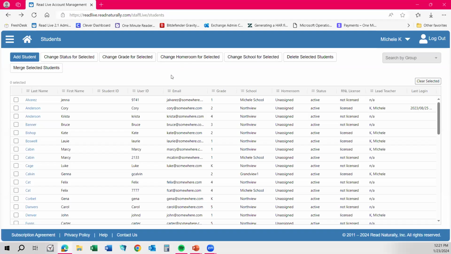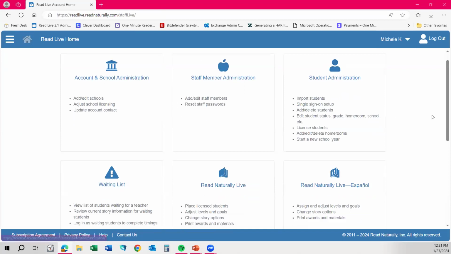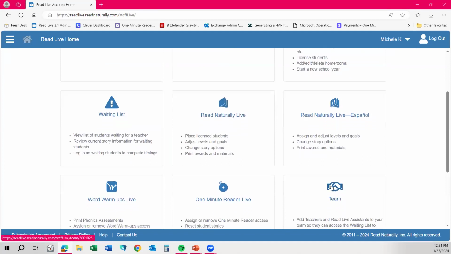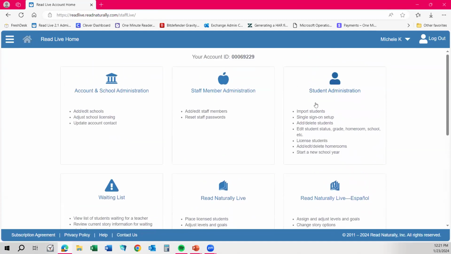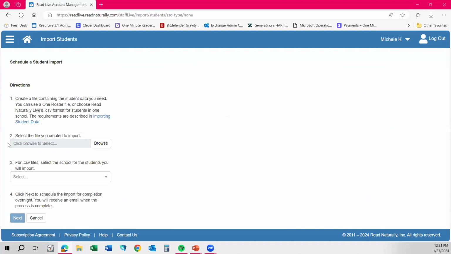Okay, so we're back in the staff module again. I was on the student administration page. I'm going to click the house again just to get us back to where we were at. So again, these first three tiles were our setup tiles. The others are going to be those that teachers and administrators use to manage and work with students. I'm going to show the import now. So again, student administration. This time we're going to student import.